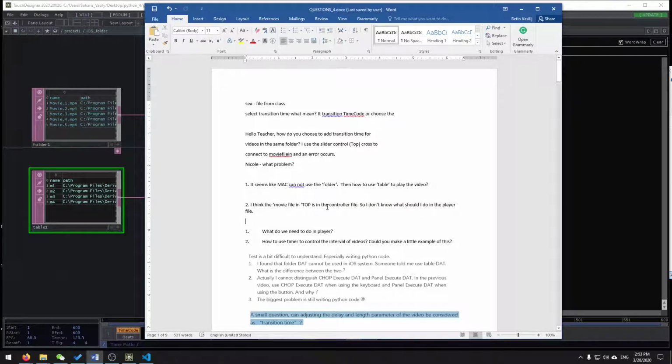I think the movie file in top is in the controller file, so I don't know what should be. In the player file you should have movie file in top, because that's what is going to play the video. On the controller side you can use it or not use it. You can just put some name for some button, or just load some image that represents this file. So controller is more like user interface. Player is just output.